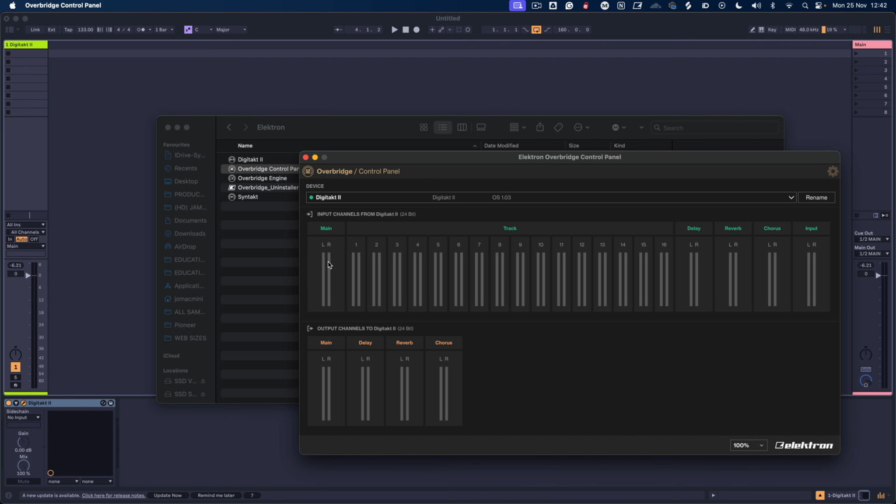So you can see you've got the main output, and then you've got tracks 1 to 16. Then you've got your delay stereo, reverb stereo, chorus stereo, your inputs left and right, or there can be 2 mono channels. So that's if you want to take, say, an external unit like a Hydra Synth or a Typhon or another drum machine, feed that into here, that will then come through Overbridge, and then you can see output channels to the Digitakt II.